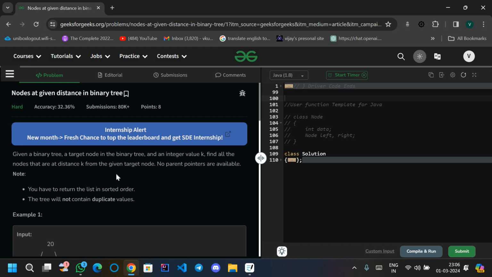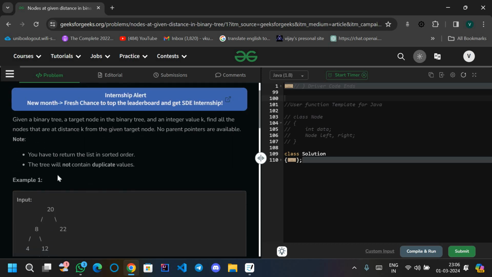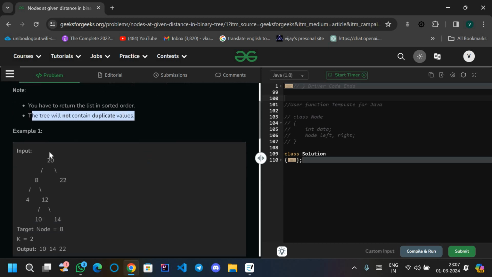So we have to find all the nodes that are present at k distance away from the target node. Okay, let's see in the example. No parent pointers are available. So we have to note two things. You have to return a list in sorted order. So after that we got the remaining elements, and you have to return them in sorted order. The array will not contain any duplicates, and one more thing, the tree does not contain any duplicates. So let's go to the example.